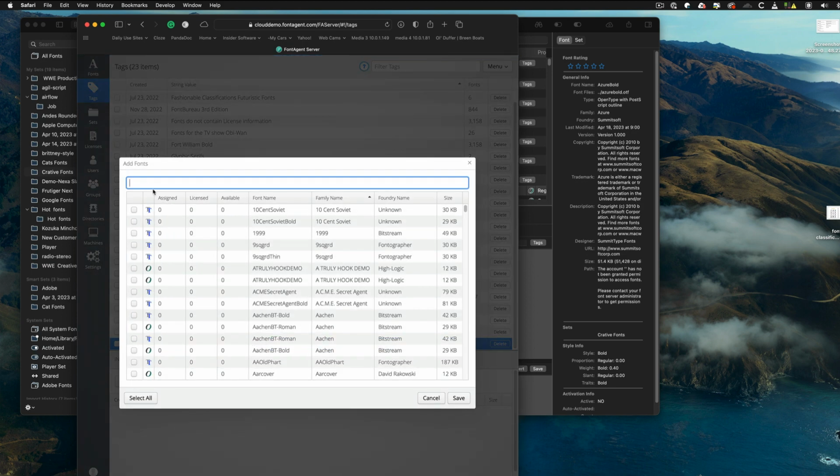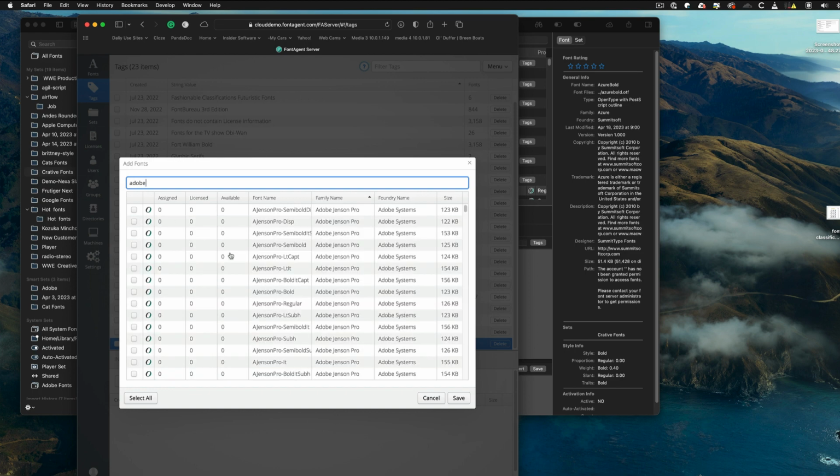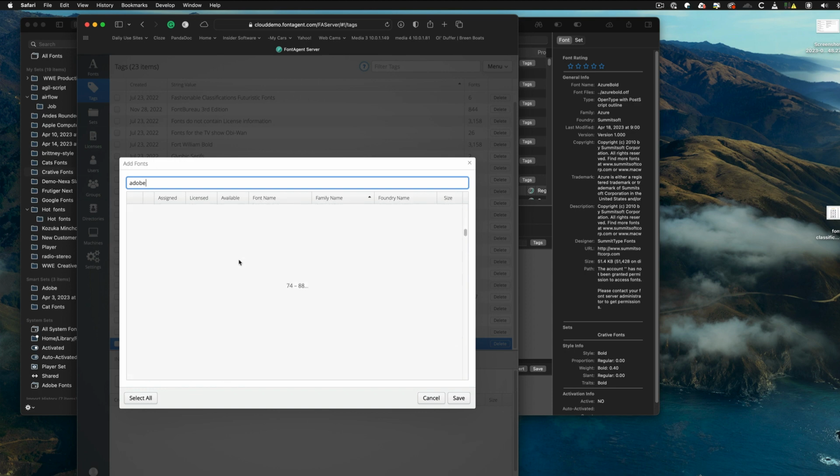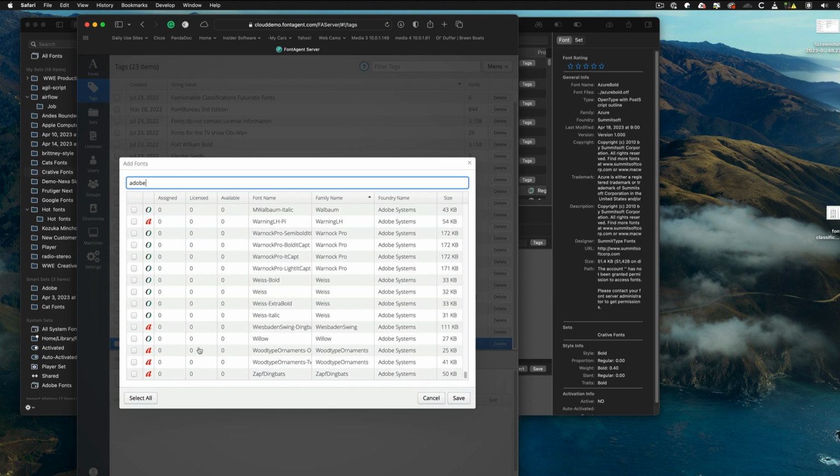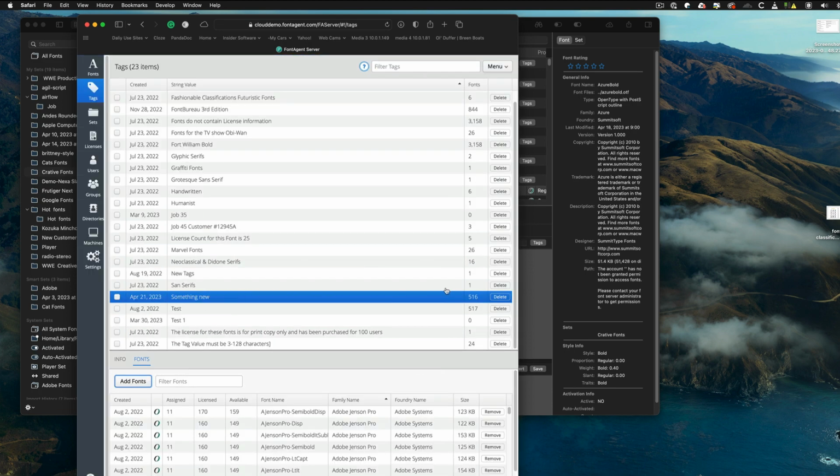So you can go here and say, okay, I want to add all my Adobe fonts to that tag, and I have 600 and something, right? 617 approximately. And so I'm going to select all, and now all of those Adobe fonts under something new, or 516 fonts, have this something new tag. And they'll be referenced to anybody who has access to that font within your font management work environment, right? So, and again, it's searchable.